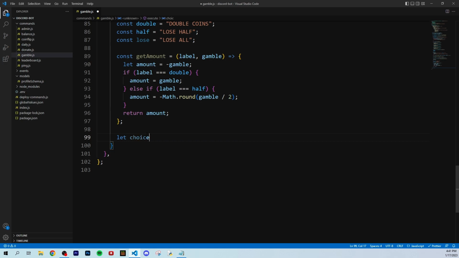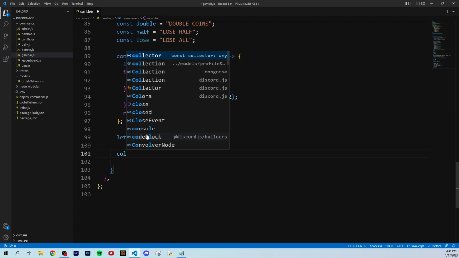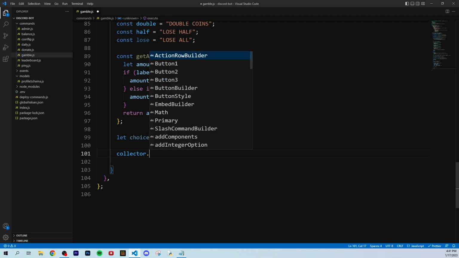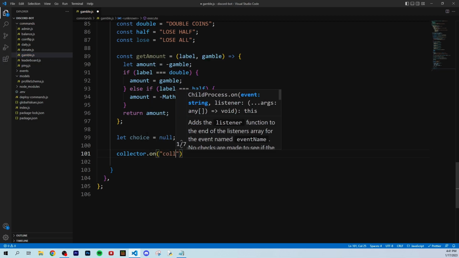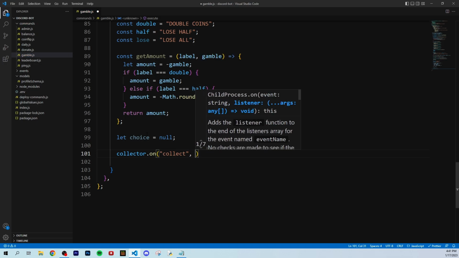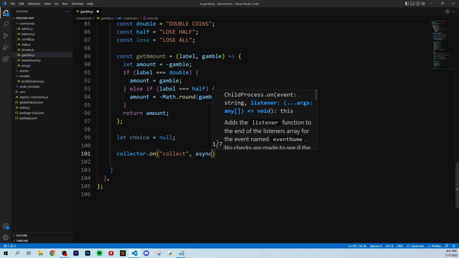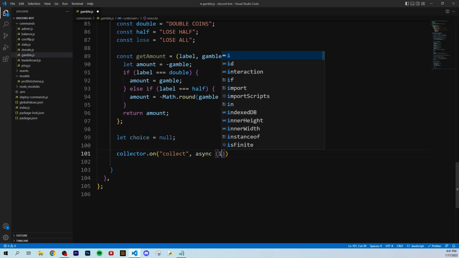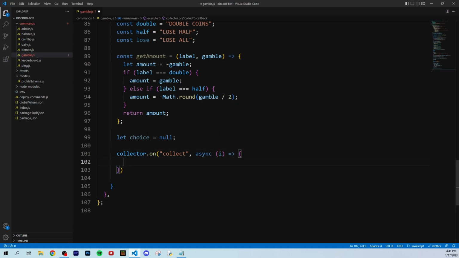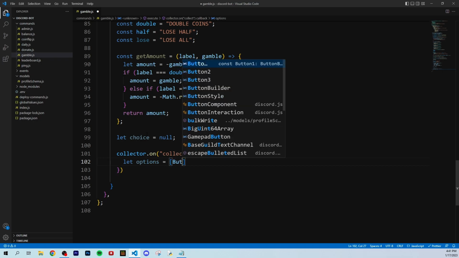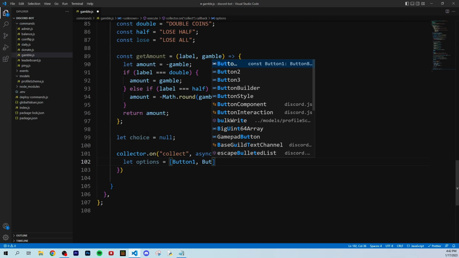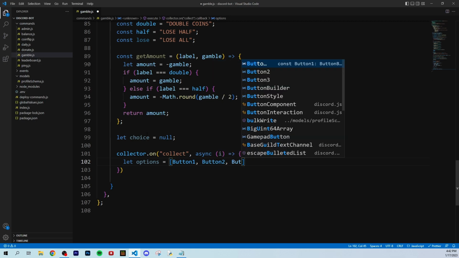So let choice equals null. We're just going to initialize choice here at the top, and then we're going to say collector.on, collect, the collector we created. While it's collecting, we're going to say async i. So you're going to take the interaction, and then we are going to add all our logic in here. We're going to first create an option. So we're going to say let options, and we're going to pass all the buttons in here. So button 1, button 2, and then button 3.